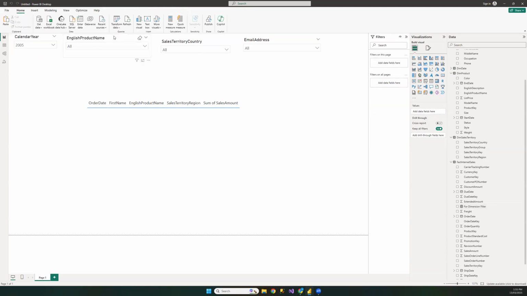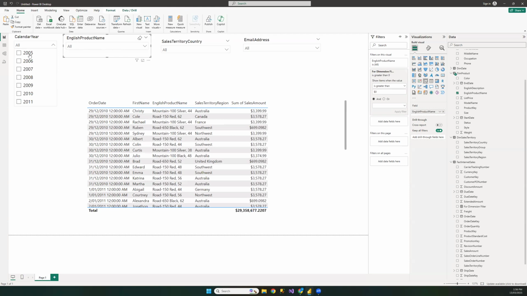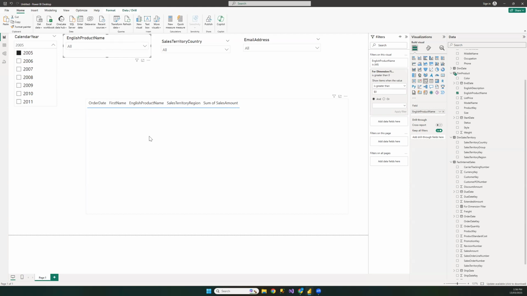Now, try to understand. I'm selecting the English product name and I'm filtering this particular visual based on this for dimension filter. When this value is greater than zero, then only filter the data. Filter the particular slicer accordingly. When I selected 2005, see, there is no fact internet sales data. So sum of sales amount is zero. And this dimension filter is checking whether the value is greater than zero. If it is not greater than zero, there is no value. See, there is no data to display in the product dimension, the English product name.